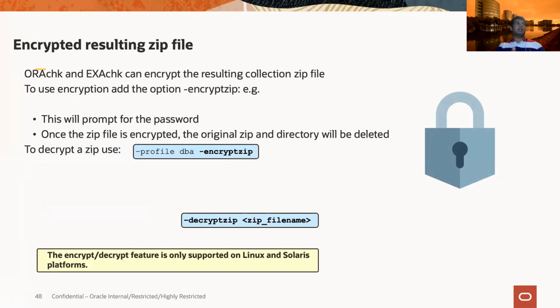Some people create Exachk zips. They don't want anybody to open it. So you can encrypt your zip. Once you encrypt it, it's going to ask you for a password. And without the password, you can't open the file. This is a really good practice to have, where you can encrypt and add a password. Anytime you give it to Oracle, say, for example, to view your configuration, without giving the password, people won't be able to open the zip file. So this is pretty cool.